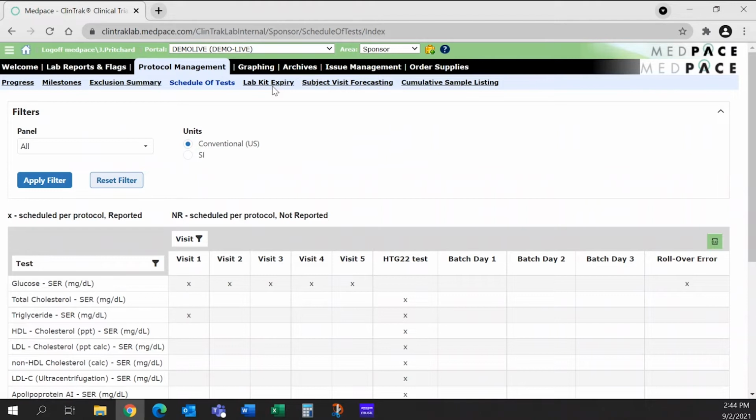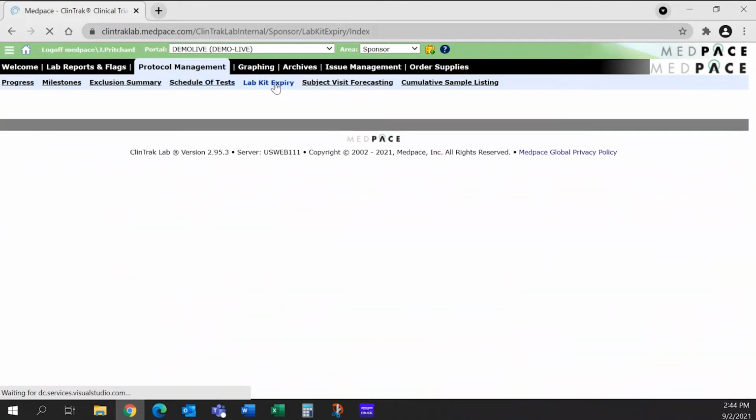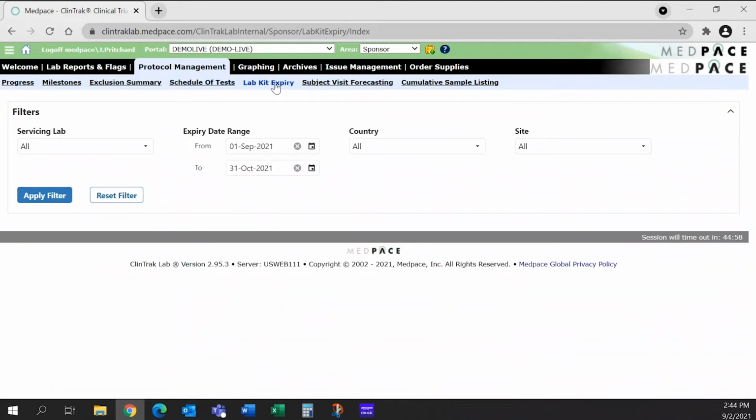Next tab, lab kit expiry. All MRL lab kits that are provided have a lot number and an expiration date on them. This reflects reports that are sent out to the sites that notify them that they have lab kits on site that are going to expire within the next month, and it instructs them to reach out to MRL to order more of those lab kits. You are able to review any of those reports that have gone out to those individual sites here, so you can help track and support your sites as their lab kits approach expiration.